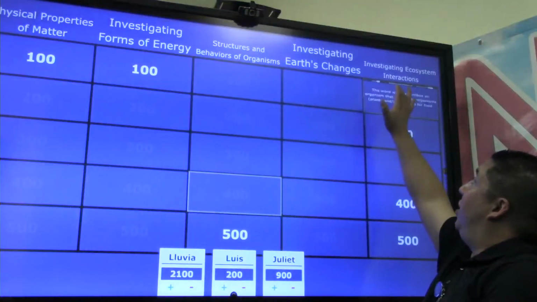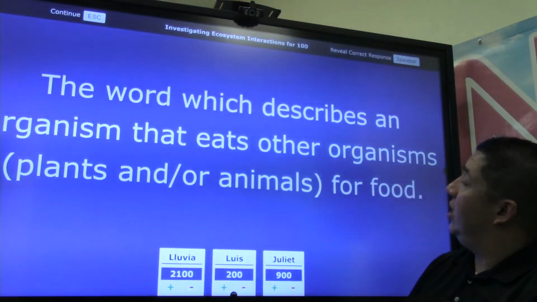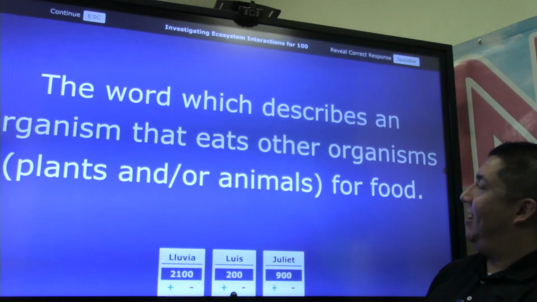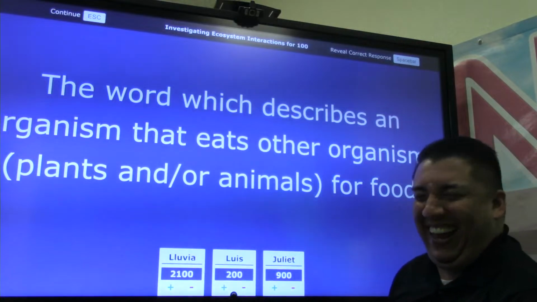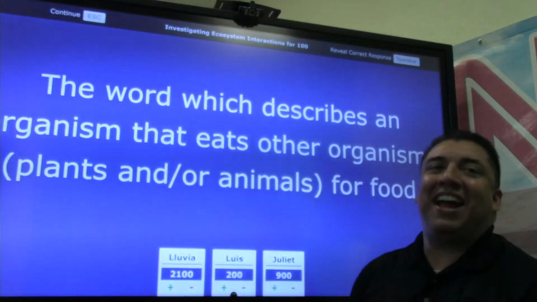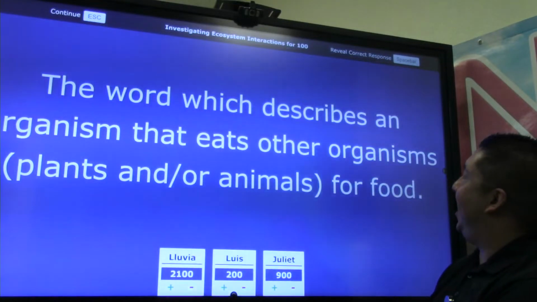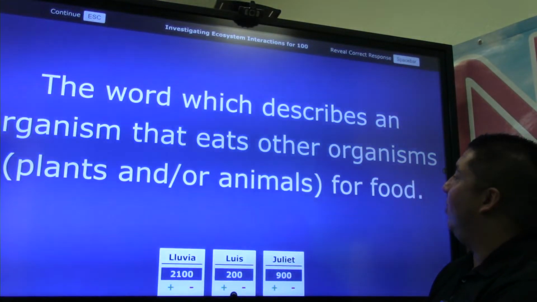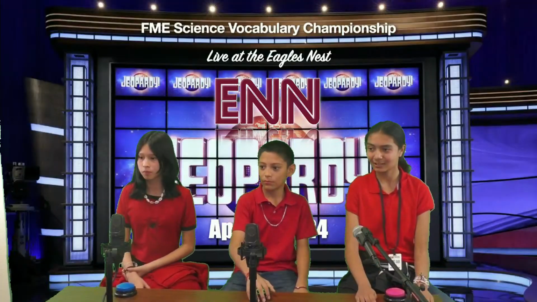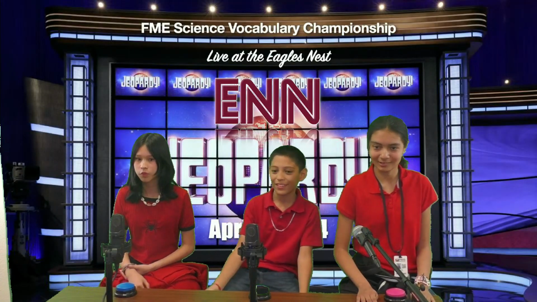Investigating ecosystem interactions, 100. 100 points. Here we go. The word which describes an organism that... Sorry. All right, let's try it again. The word which describes an organism that eats other organisms, plants, and or animals for food. I still heard Luis first. Luis, go ahead. Consumers. Consumers is correct.